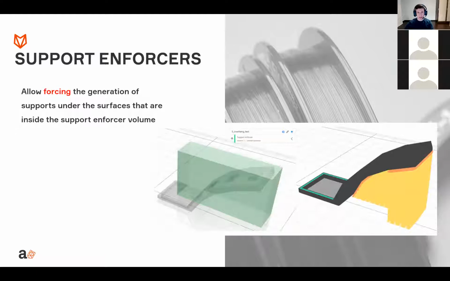So this is information about support enforcers. In contrary to blockers, they force the generation of supports under the surfaces that are inside the support enforcer volume.